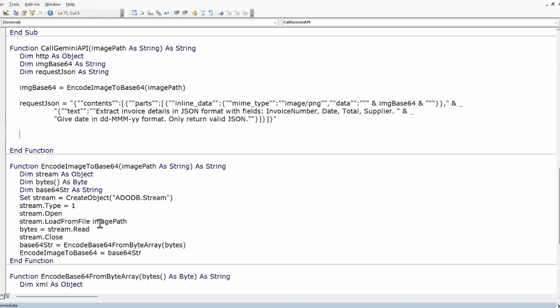To use VBA to make HTTP requests to web services, such as the Gemini API, we need to create an instance of this WinHTTP object. And the way to do that is to use the CreateObject function, and we'll assign it to the HTTP object that we have defined above.